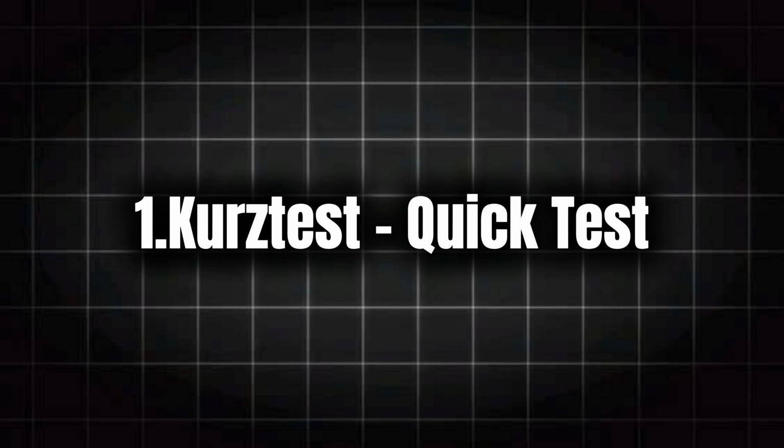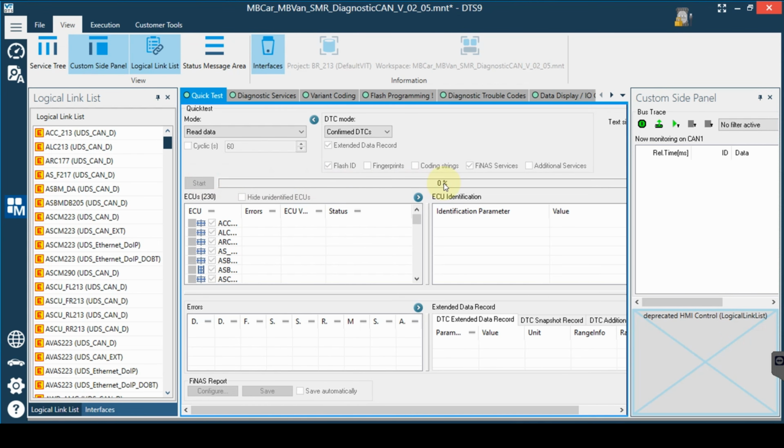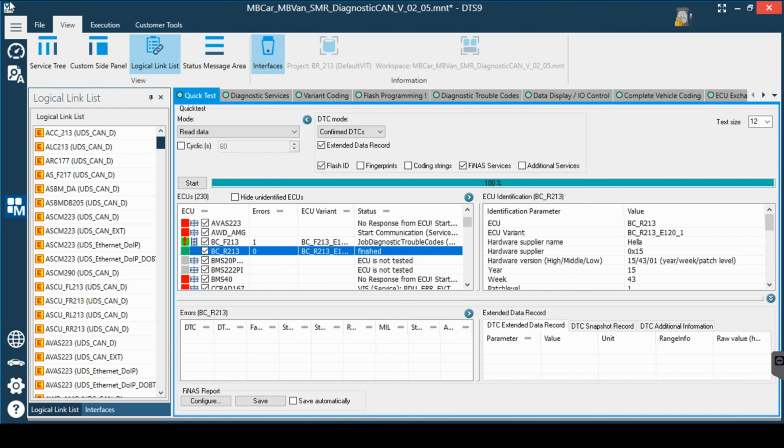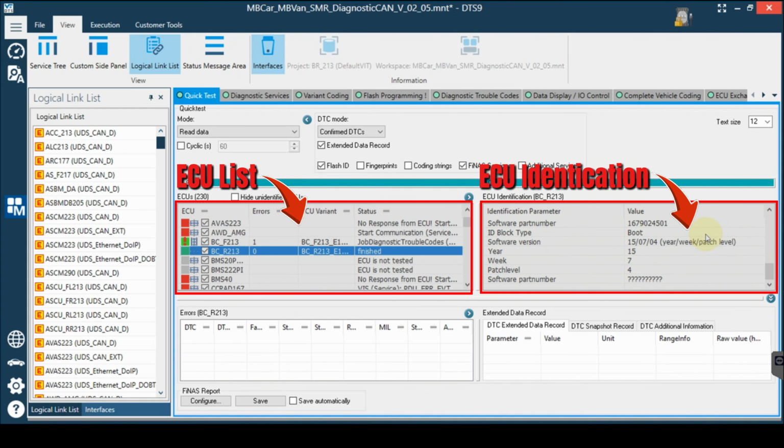Kurztest, quick test. The Kurztest, also known as quick test, allows technicians to scan all ECUs in the vehicle quickly. This is usually the first step in diagnostics, providing an overview of the entire electronic system of the vehicle. This section includes ECU list, ECU identification.